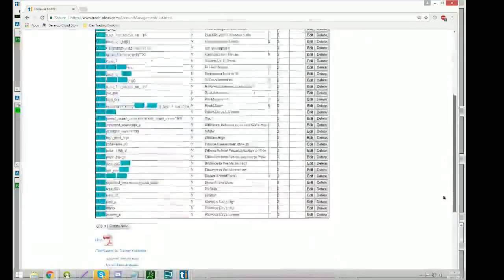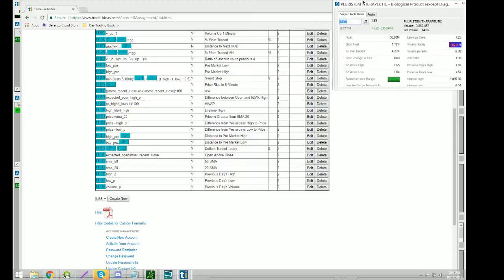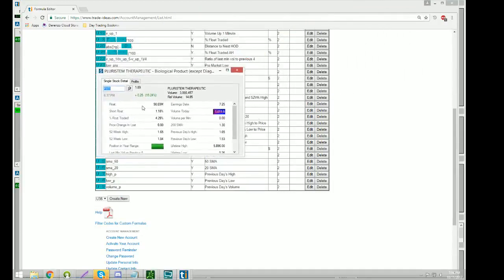I've got some other ones on here that I use on my single stock window. On my single stock window, I like to see what was the 52-week high, what was the lifetime high, what was the lifetime low. Obviously, that one's probably got a whole bunch of reverse splits, but you know, what's the 200 SMA? What's the volume per minute? What I was saying about that, when you save it and it says cone or whatever, that's the cone filter.